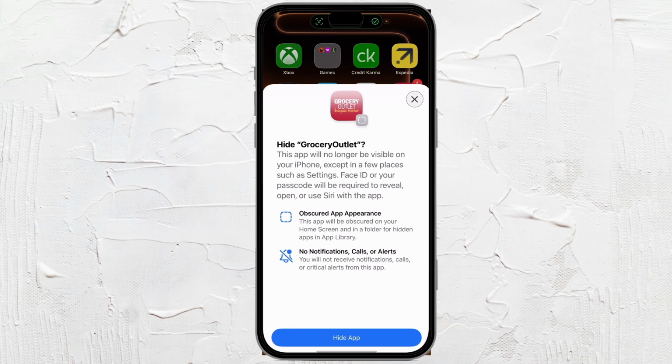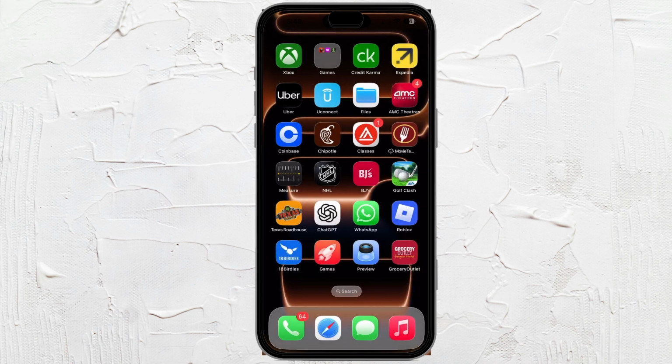It's going to show the Face ID. This is going to tell you what it's going to do to it. So you will not get any notifications. So we're just going to choose hide app.